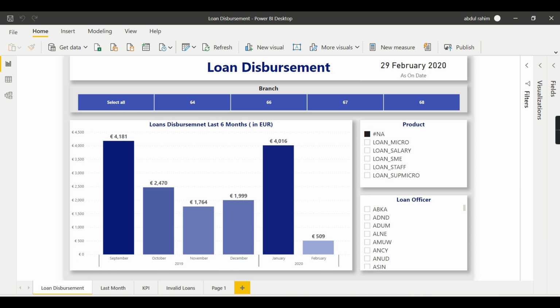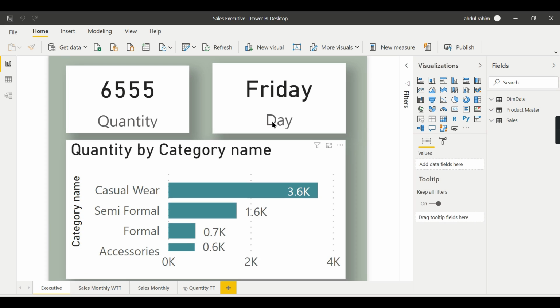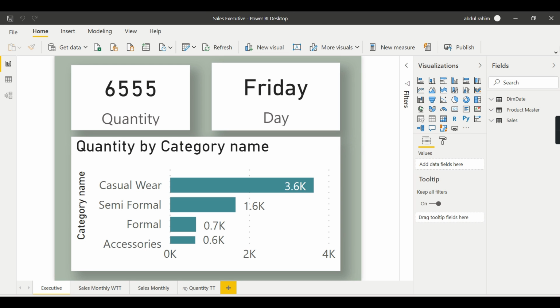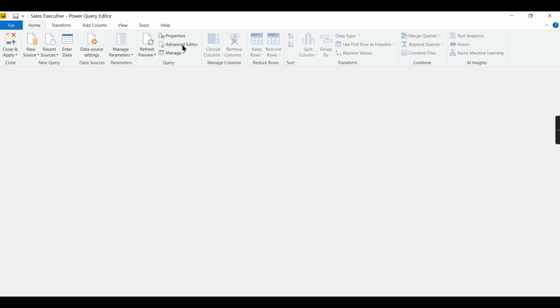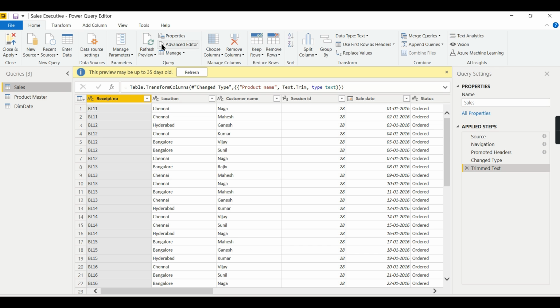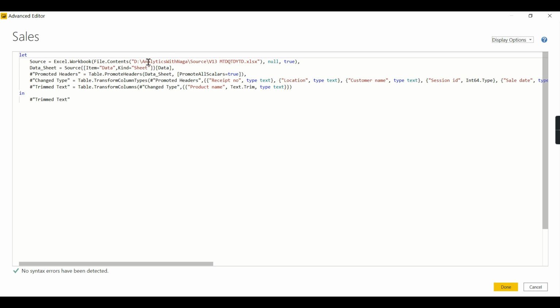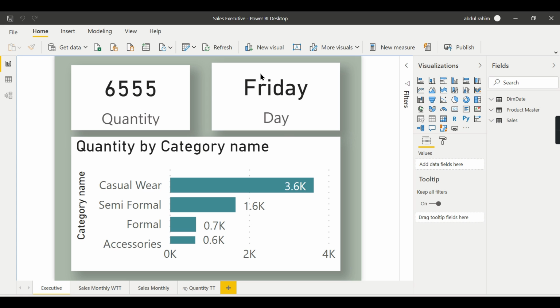We are in Power BI now, where you see two reports. One is Sales Executive, which is created using the file you can see here, the v13 mtd qtd xls file. This is the one file, and from that file I've created the Sales Executive report. It can be another SQL Server also. The source can be anything.